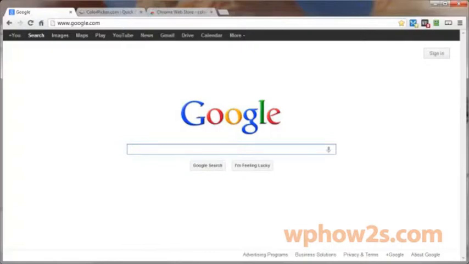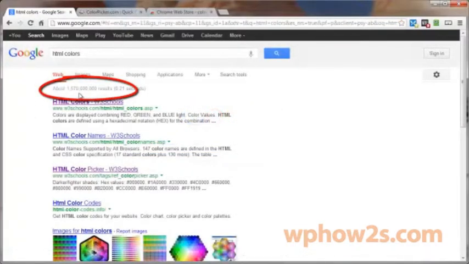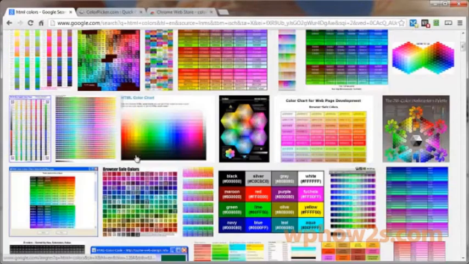Now basically, we can just do a search for HTML colors and then just choose images. Let me show you what I'm talking about. Go to our favorite search engine, and in my example here, it's Google. As you can see here, about 1.5 billion results. But at this point, if we just go to images, we've got a whole bunch of options here to work with. So just pick one that you like and stick with it.